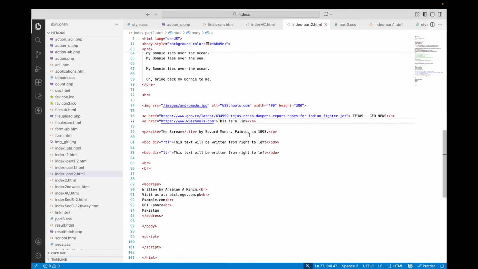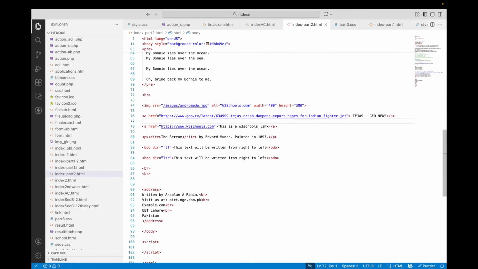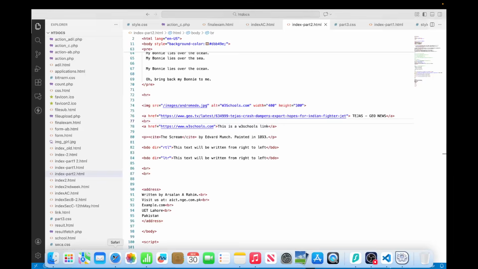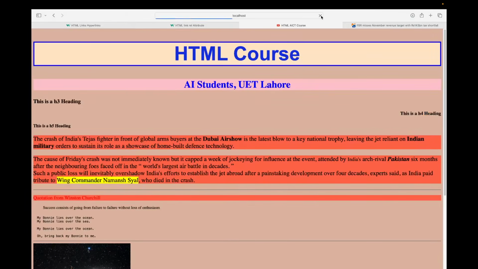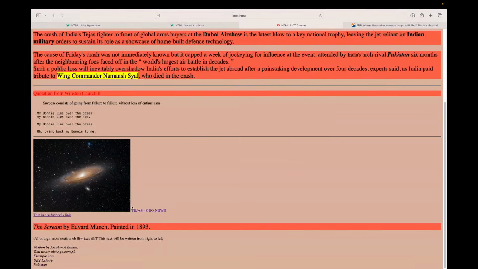This is you can call it W3. Let's just call it W3 Schools link over there. So this was a lot of tags and elements. Let me just add a little line break over there. And let me just review it again in the HTML. So I have this one, and now since this is at the bottom, you can see now Teja's Geo News is there. This is a W3 Schools link.